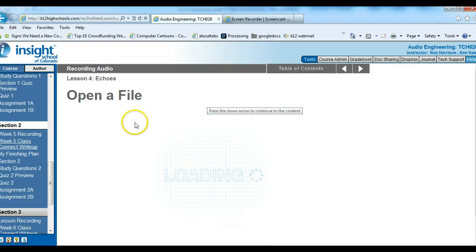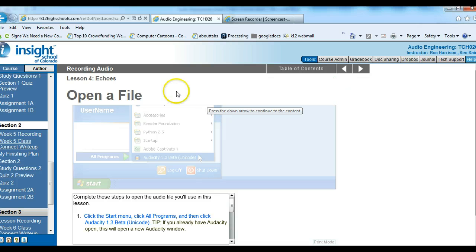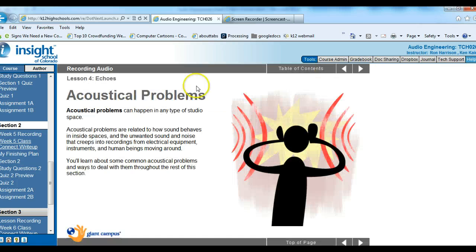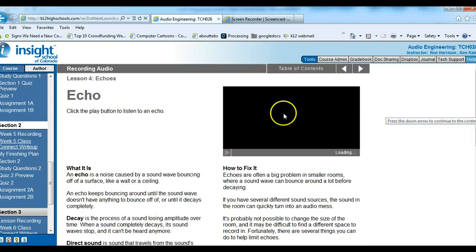So lesson 4, as we start talking about echo, you're going to actually start doing some work with Audacity. So you'll open a file. And of course, hopefully you have the student resources folder. You've downloaded that and you have all those files. This talks about acoustical problems, and you're going to actually go in and create some different acoustics.